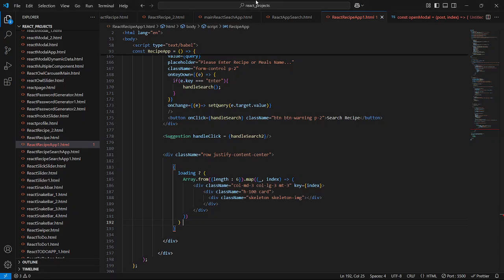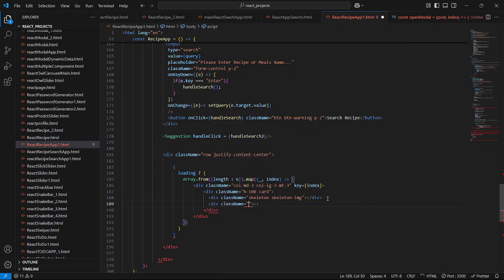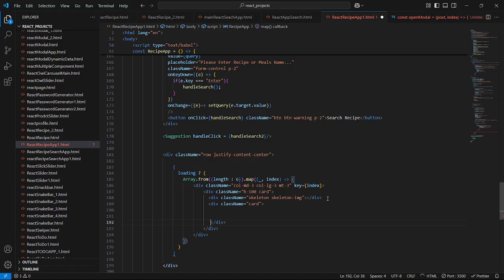Okay, so come to the code now, and now I'm going to define another couple of divs. I will just define a div and give the class name card. Close this div very quickly, and inside this card I'm going to define a couple of divs.